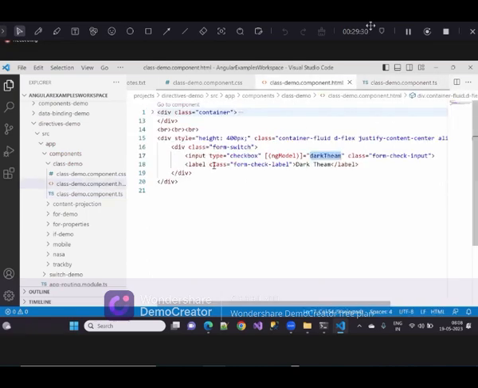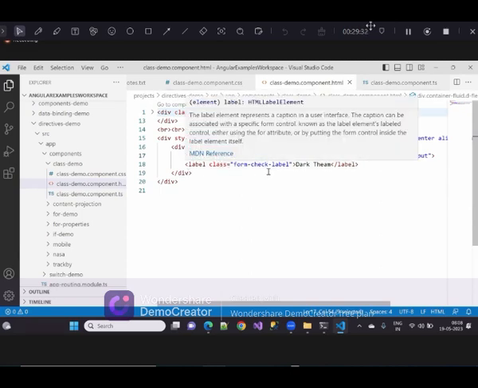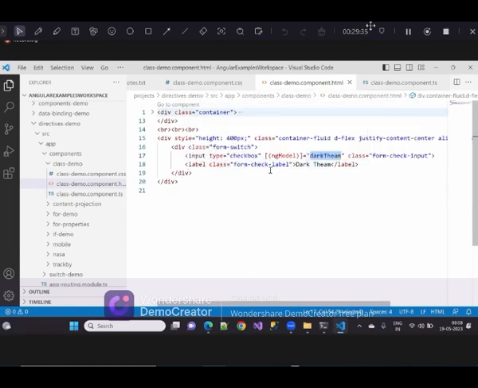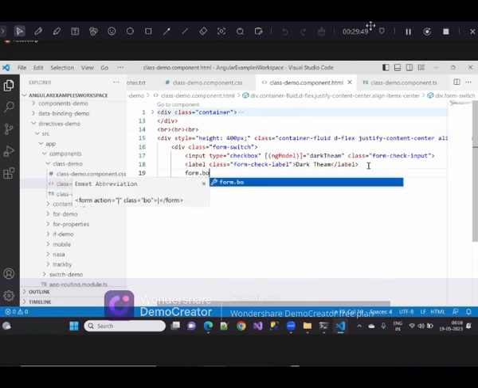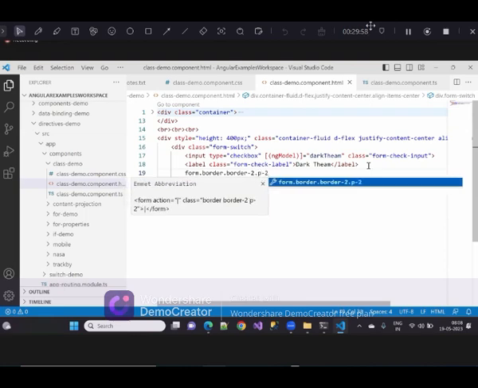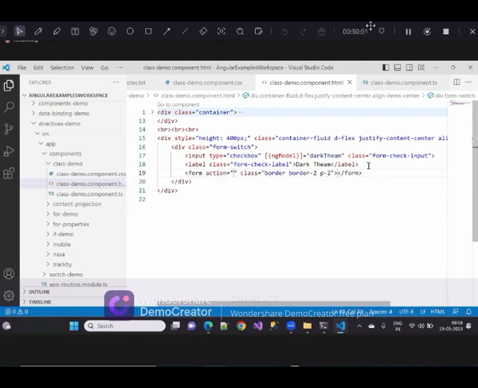After completing that, you can create a simple login form and apply it. Otherwise, let's take a simple form, and for this one I'll apply a border, border 2, and after that padding 2. These are the classes I have applied.